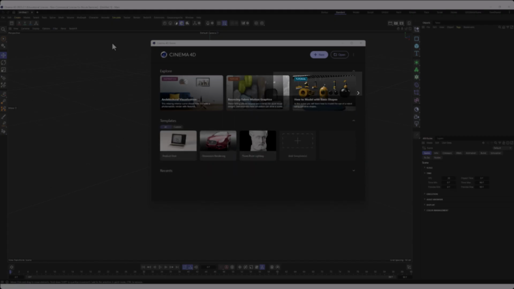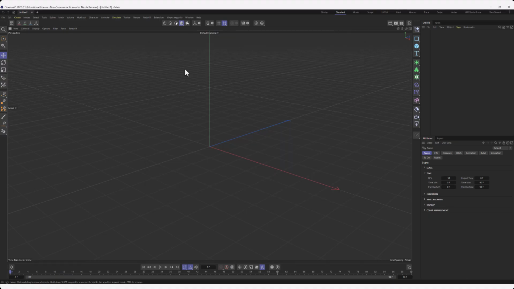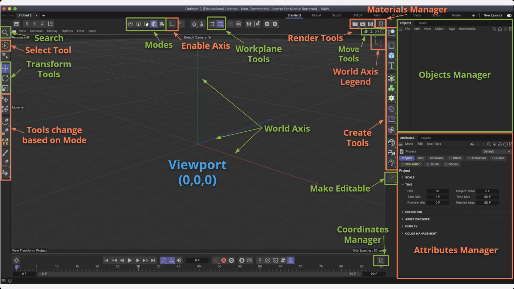You can create a new file or open an existing one. You can also just close it out. And then here, you're going to see the user interface. And here it is with all of its parts labeled. This is Cinema 4D version 2025, but every assignment can be completed with an earlier version of the software.